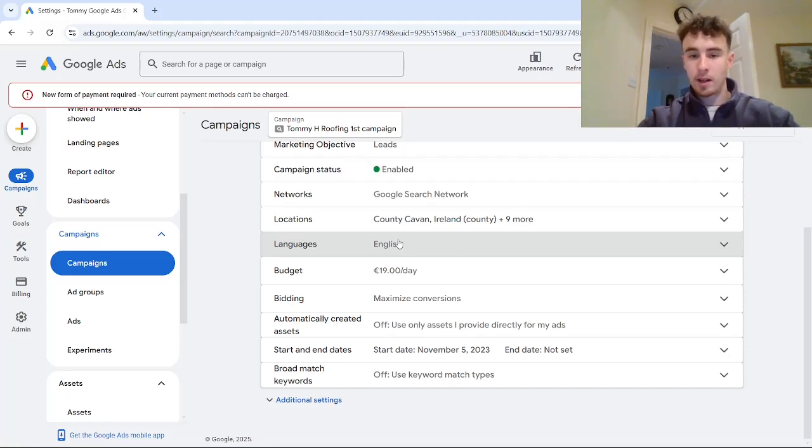And if you are in an area, for example, maybe in Canada, where there's two different languages, English and French, then you most likely want to make two separate campaigns for each language, as trying to overlap between two languages in the one campaign is just a very messy process and not worth doing. So you want to make sure that you have languages separated at the campaign level.